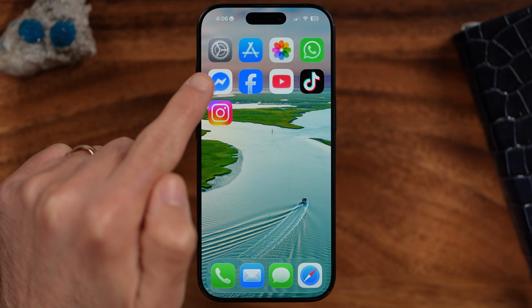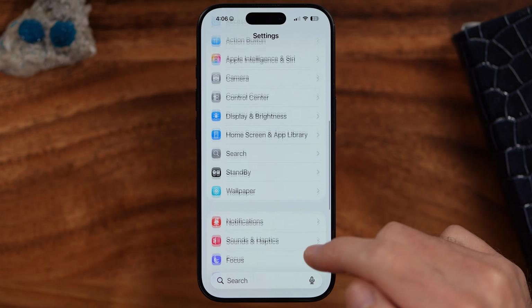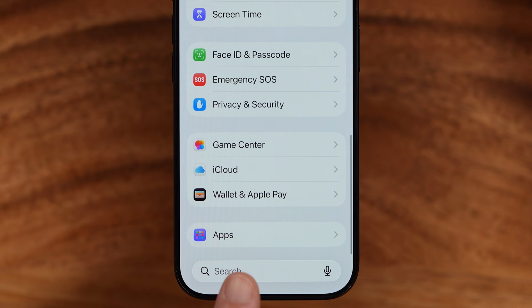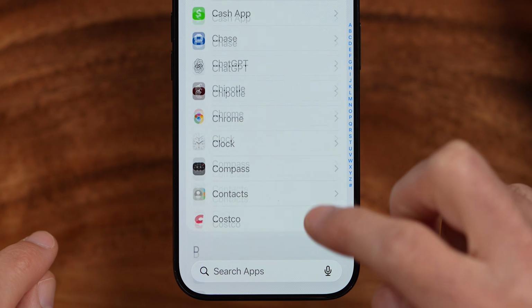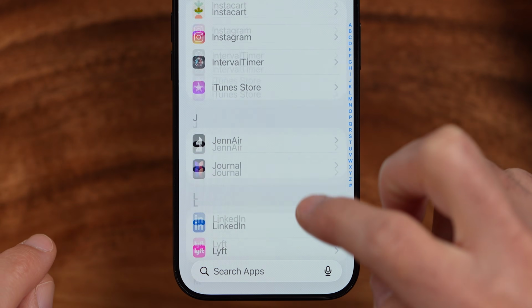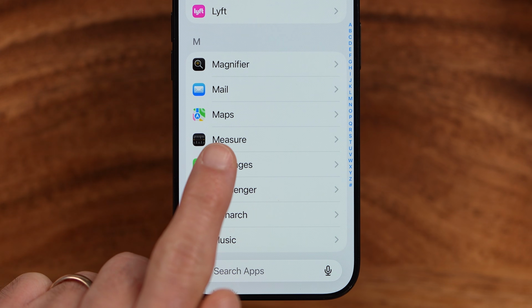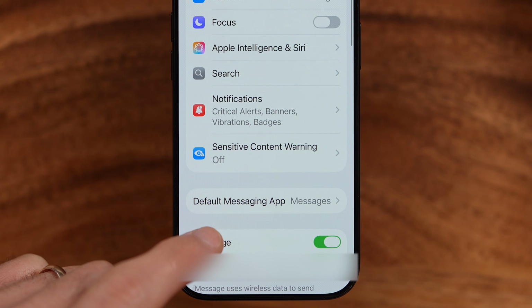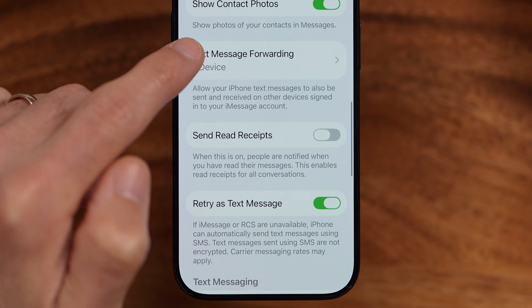So first head into the Settings app of your iPhone, scroll down to the bottom, and tap on Apps at the bottom. Next, scroll down until you find Messages on this list, and tap on Messages midway down. And now we're going to scroll down, and you're going to check two things.